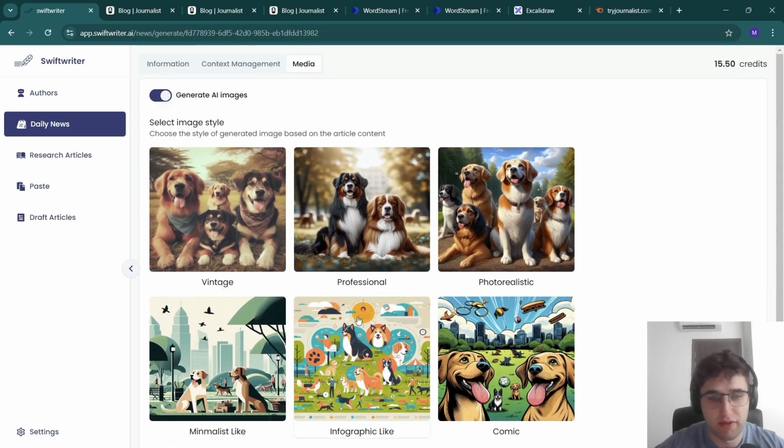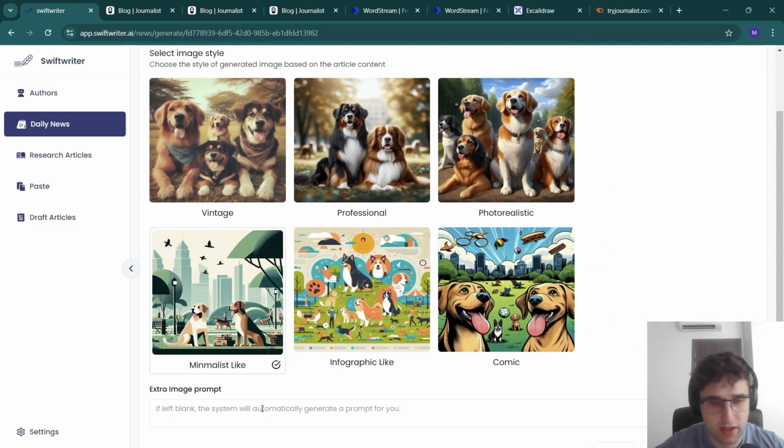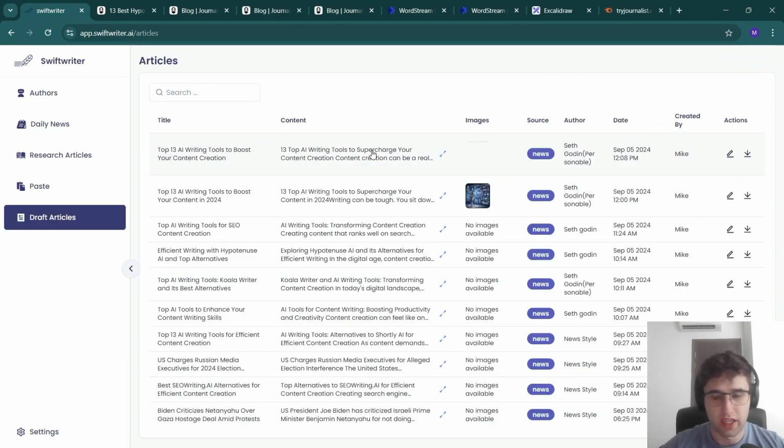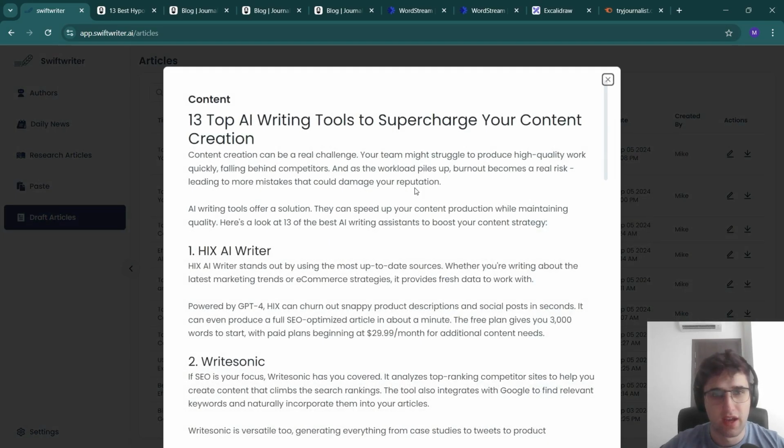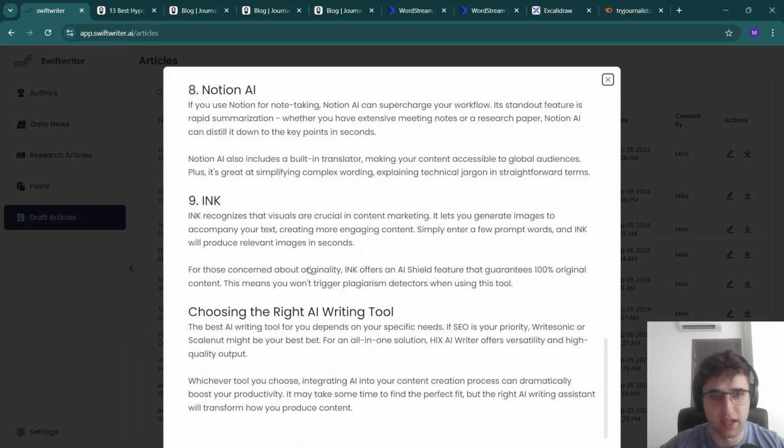Next, let's do a photo. Let's do minimalist. Leave the prompt blank and the software will figure out how to do it. And then we hit generate article. Okay, and we go to drafted articles. About 30 seconds later, we've created this. So top 13 articles to boost your content. This is we regenerate the title, make it slightly different, and then we have the content here.